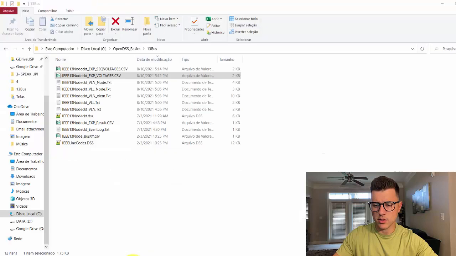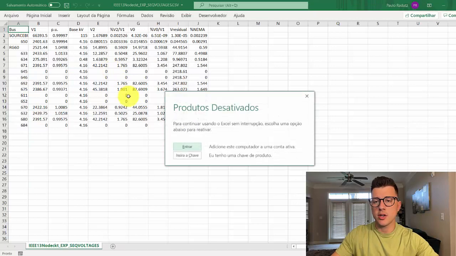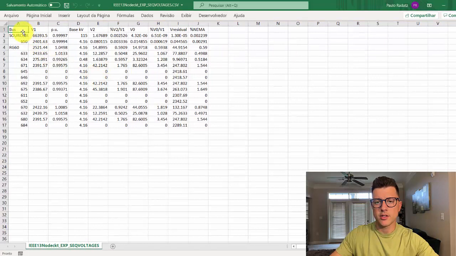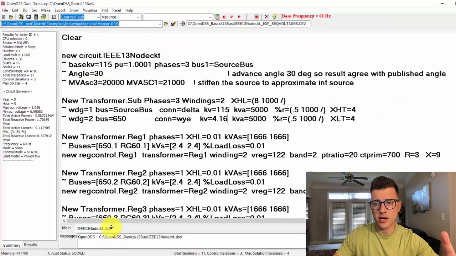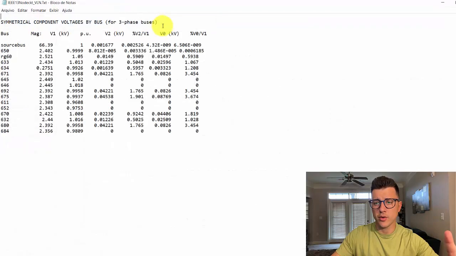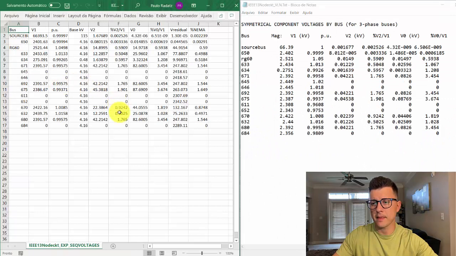Again, let's go to my folder. A new file just appeared. Let's open it. So again, let me close that. It's bothering me here, but anyway. What we have in this file are results very similar to what we get using voltage line neutral. Let me open both side by side.